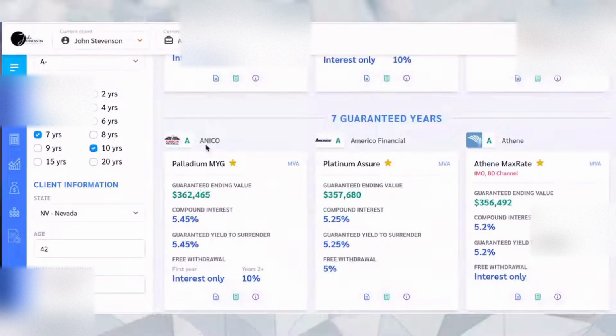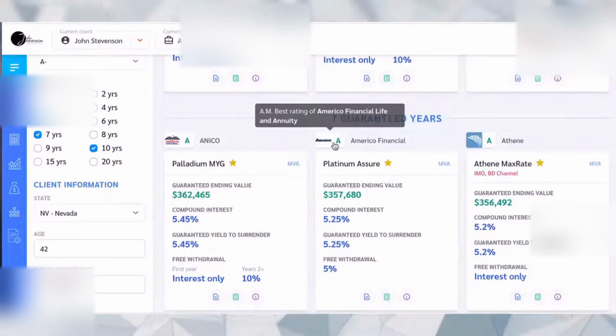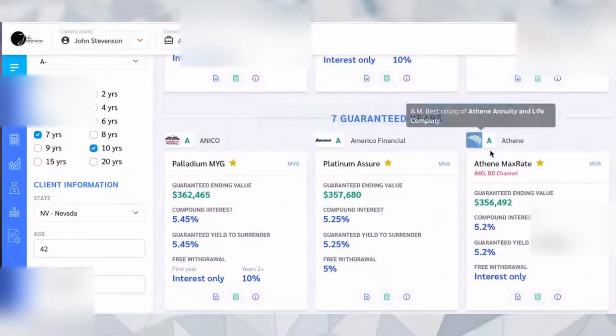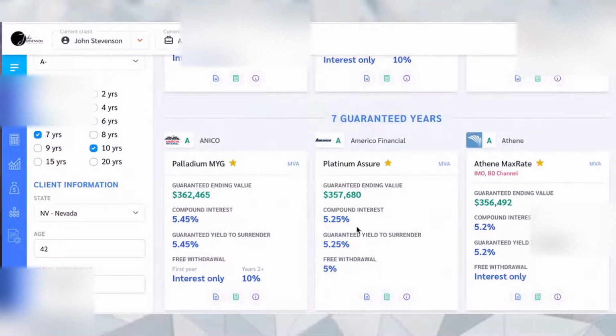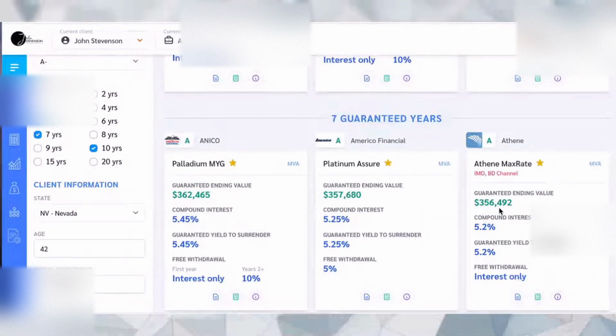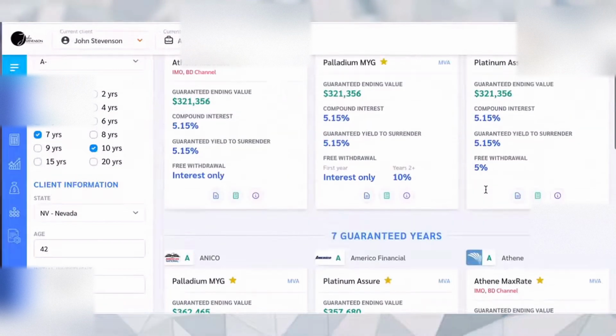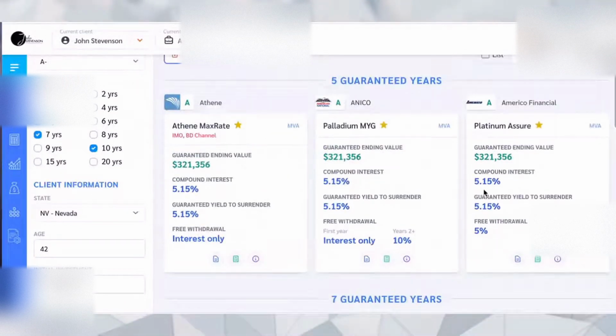Okay, so let's look at the 7-year. Again, Annuity is beating everyone again, but this time the second best for a 7-year is Americo and Athene. Okay, they're giving you a little bit more, 5.25, 5.2, but you can see they're still lagging. I mean, instead of 362, they're 357, 356. So, roughly $5,000 less in growth. Okay, and then let's look at the 5-year. Athene now is beating Annuity.